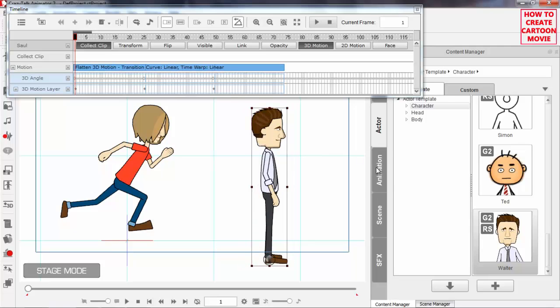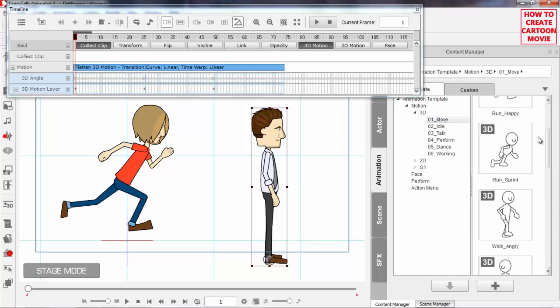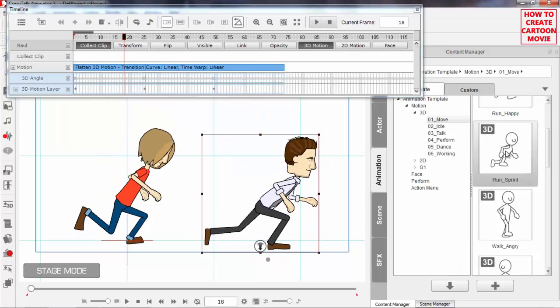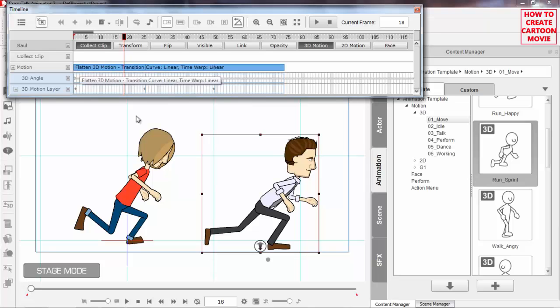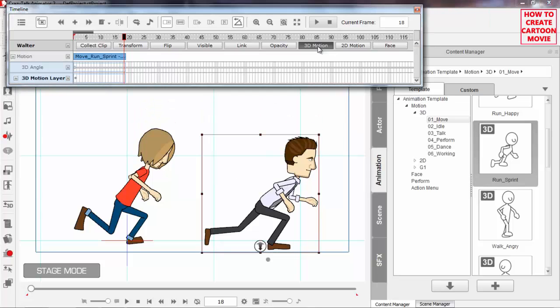And then we'll just go ahead and apply that same animation. So move, I think the sprint is up here. There we go, run sprint. Okay, and of course we want to have our object related track selected. Let's select Walter there.